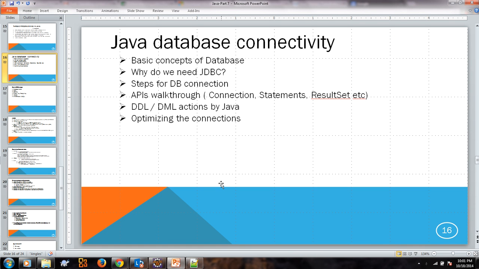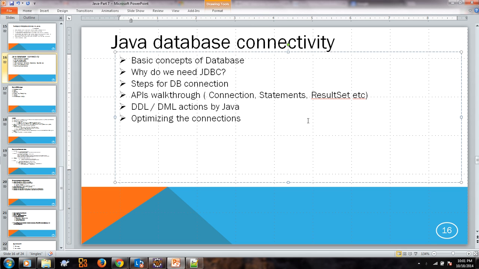Okay, so in this session, I will be explaining Java database connectivity, which we call JDBC. JDBC is the concept required to make your Java application talk to a database. In this topic, we will cover the basic concepts of databases.